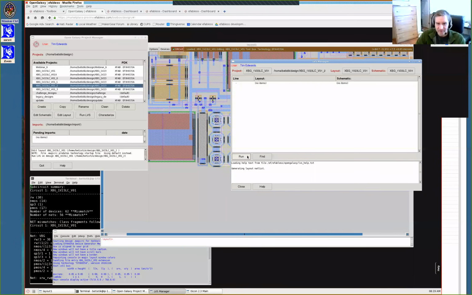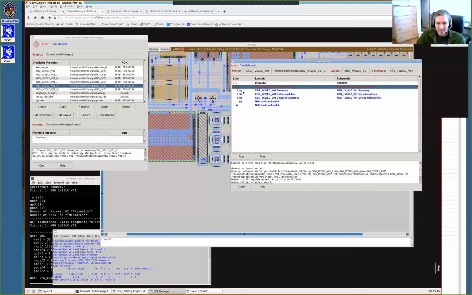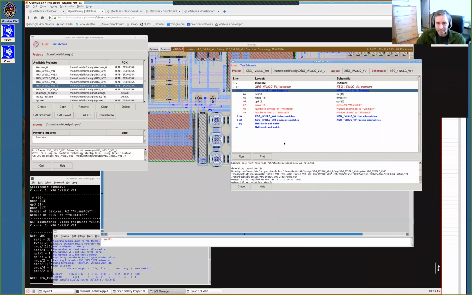Again, I'm going to run. Oh, there I did not have a net list. So when I ran, it said it was generating the net list for the layout automatically. Again, I get net lists do not match, but let's see what it is by expanding this. Again, looking at the summary.